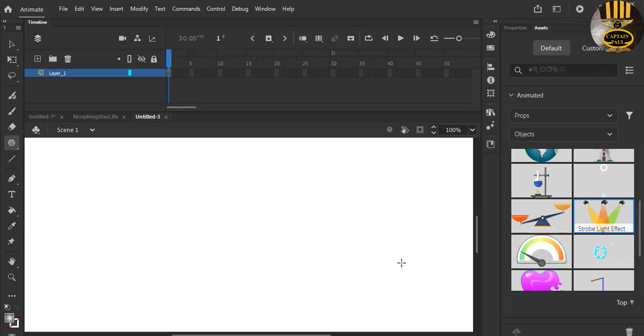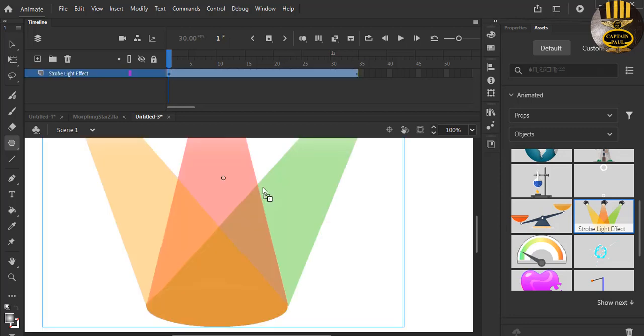Hi and welcome to Adobe Animate. In this tutorial we're going to be creating a morphing. So let's start by going straight to the asset. Make sure the asset is selected, and right in there I'm going to select the strobe light. Drop it right there. There we go.